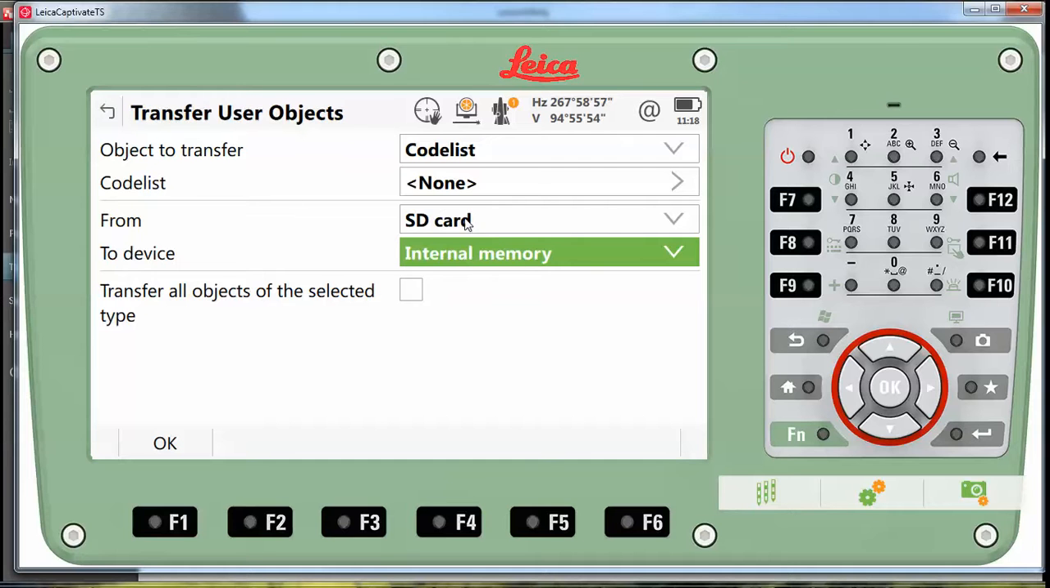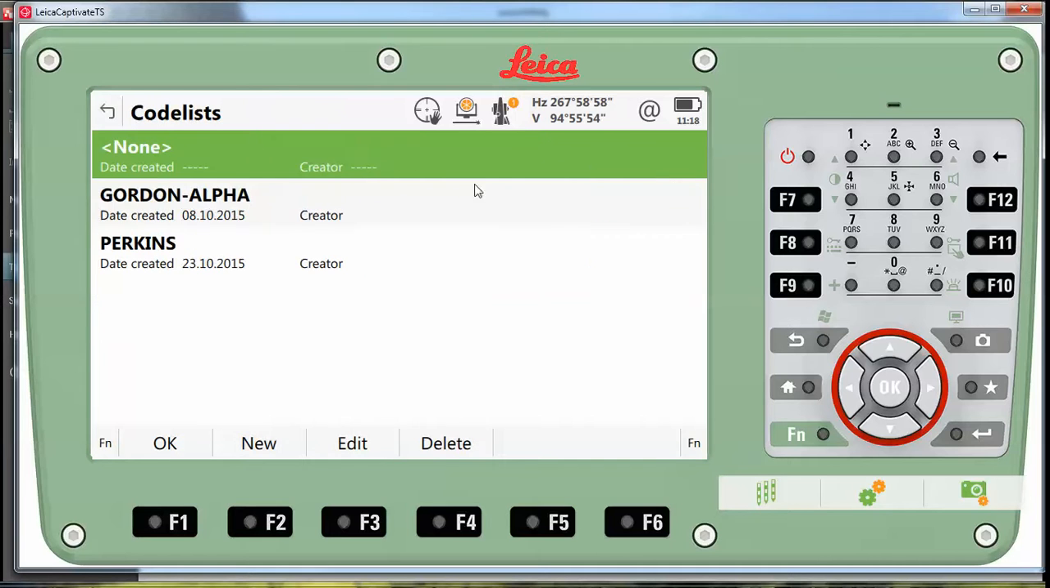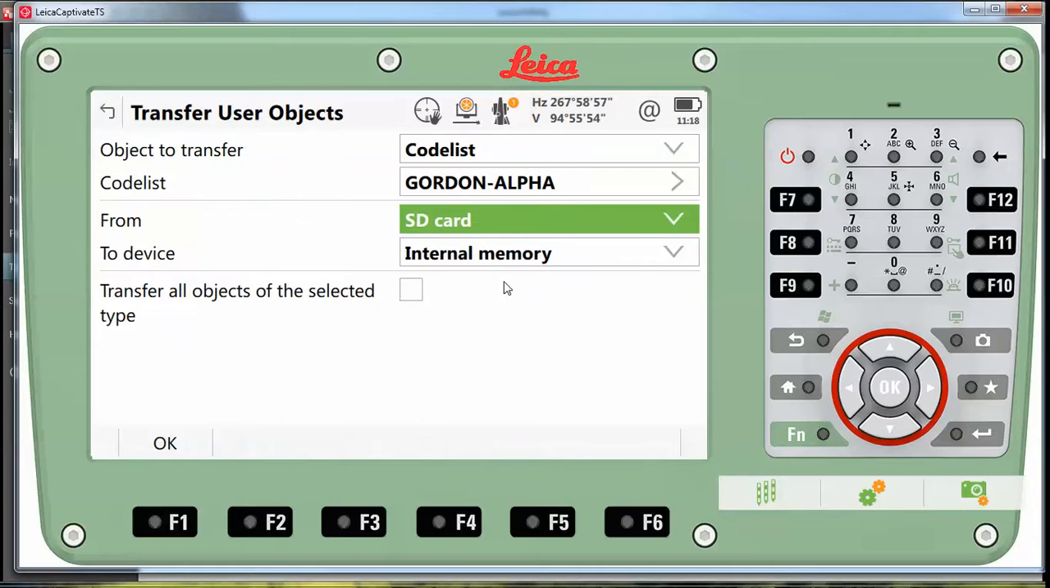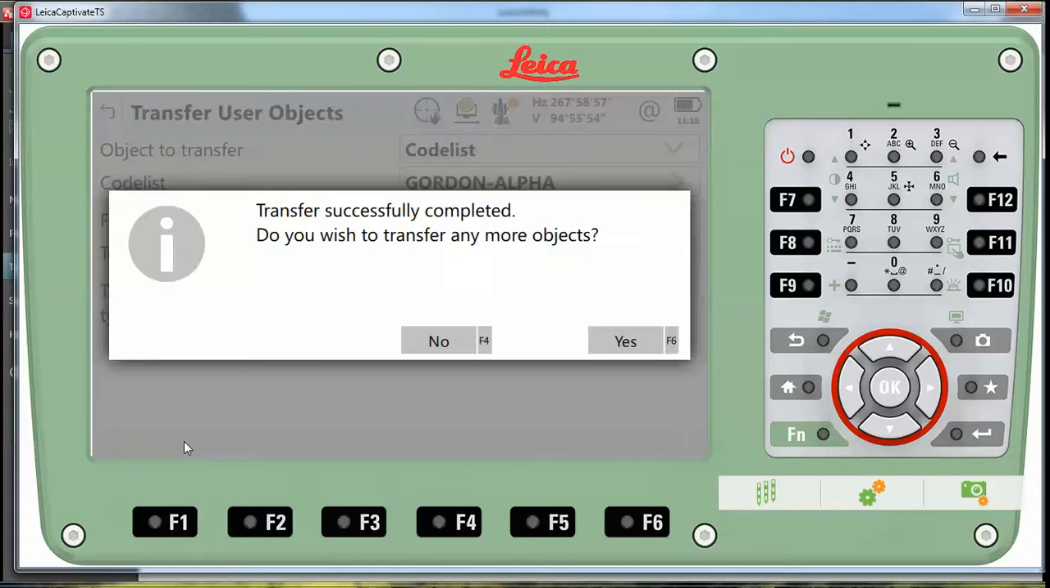So now you'll notice the code list is set to none. I'll select this arrow here, and you'll notice that our Gordon Alpha code list is here. We can select that and press OK. If you want to upload multiple code lists, you can select the box here by checking that. But in this case, we only want to load a single list, so we'll press OK. And it tells us that the code list has been successfully transferred.